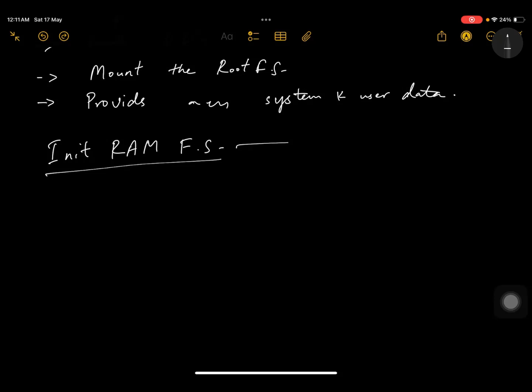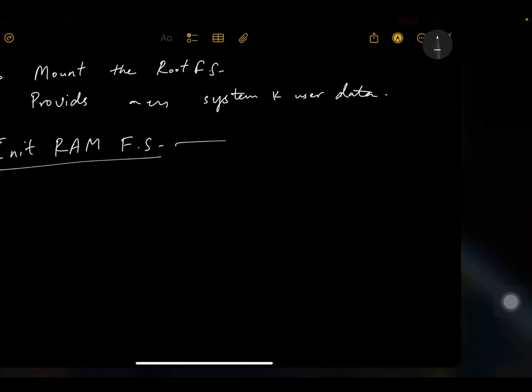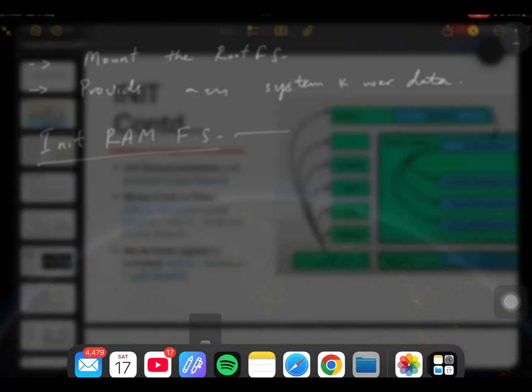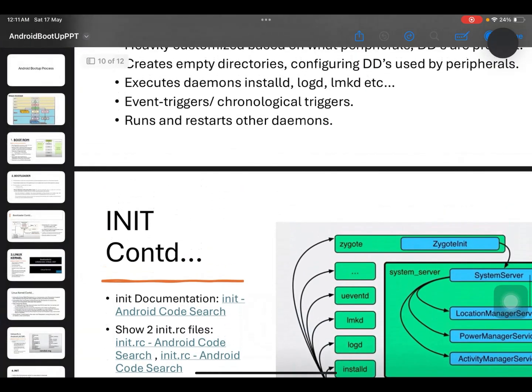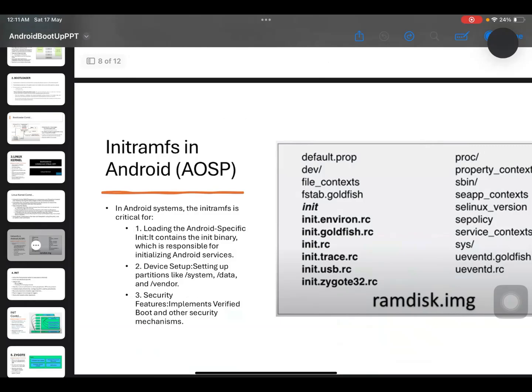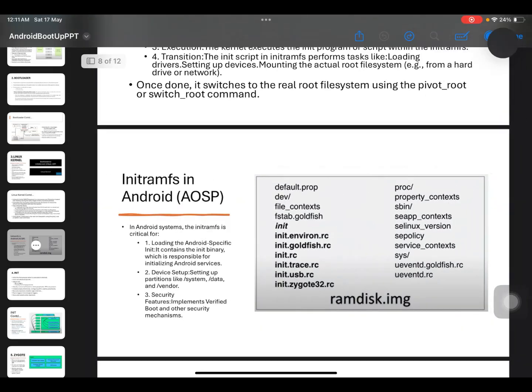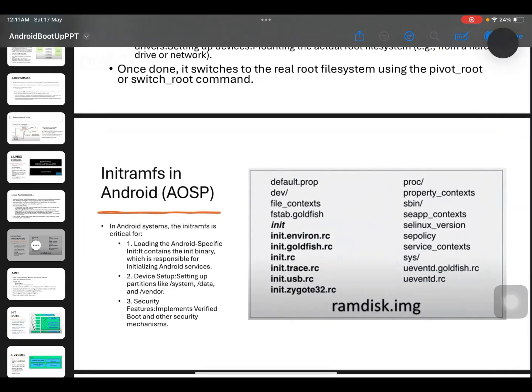So inside this initramfs, I'll show you, we have a RAM disk image. So inside the Linux kernel, we have this initramfs, and it has a RAM disk. Inside this RAM disk, we have the init binary, which when executed, executes the init.rc file.